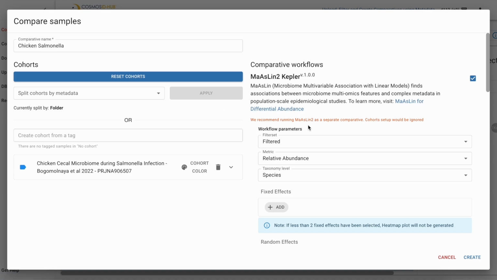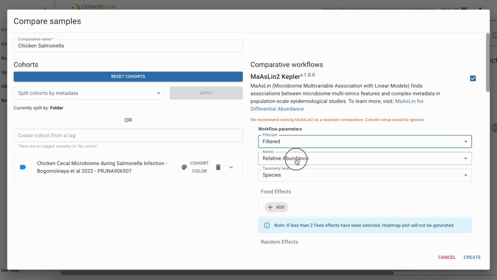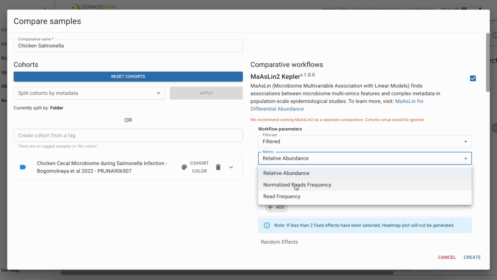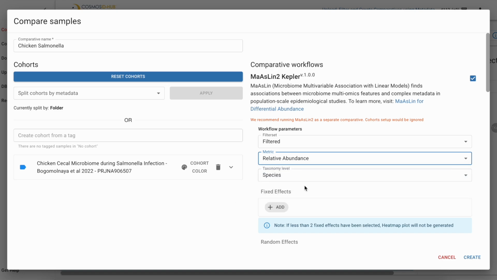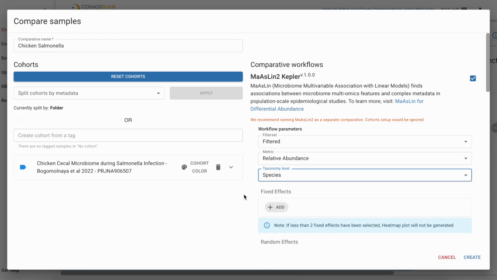Here you'll see a number of workflow parameters, such as the filter set, which is total and filtered calls, the metric, relative abundance, genome normalized reads frequency, and raw reads frequency, as well as the taxonomic level by which you want to conduct your analysis.